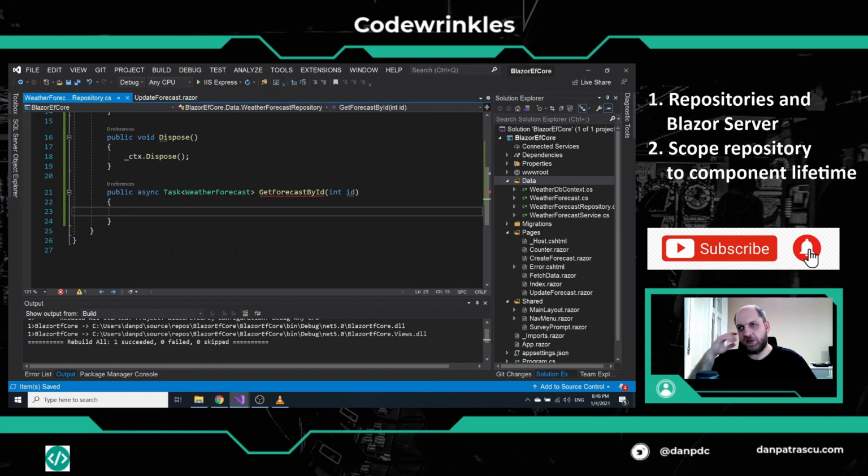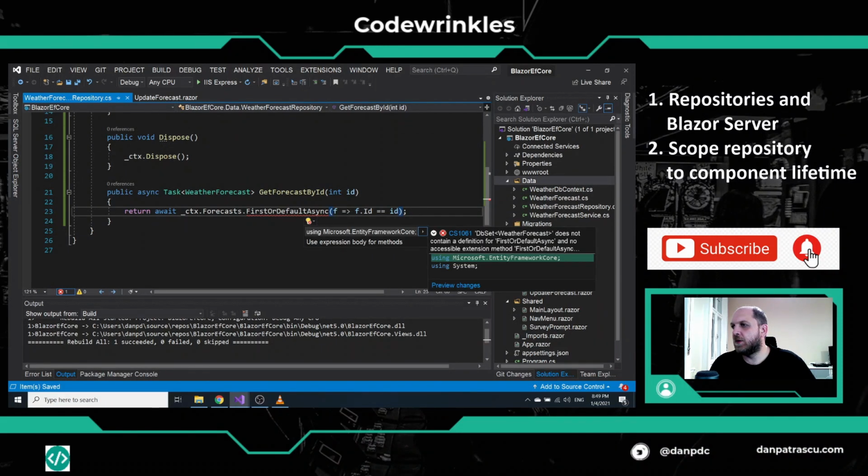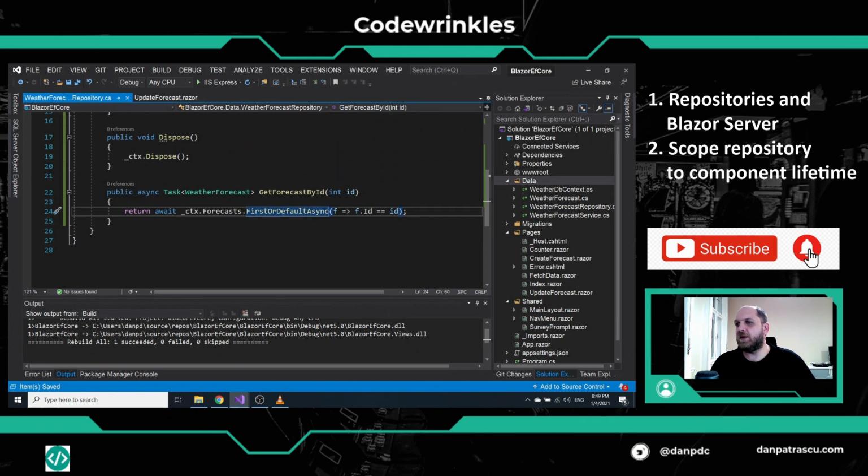In this method, we will just return await context.Forecast.FirstOrDefaultAsync, and we want to look for the weather forecast that has the ID we received as an incoming parameter. So we look for a forecast for which the ID is equal to id, and we return it. FirstOrDefaultAsync, sorry for that. We want to use everything asynchronously. Of course, we need to add Microsoft.EntityFrameworkCore, and now we should be good to go.